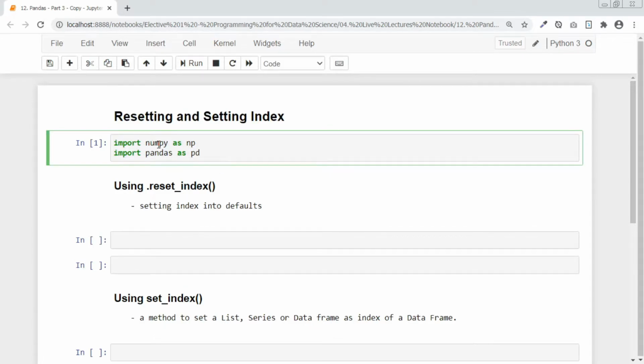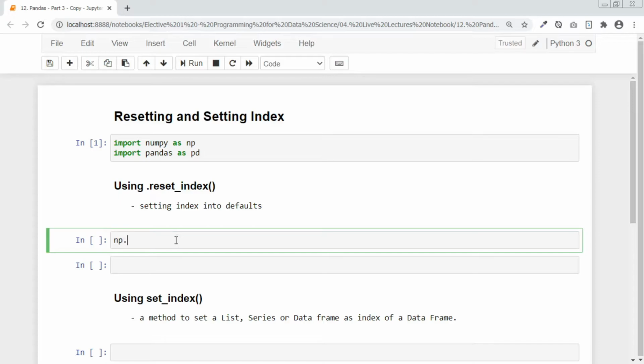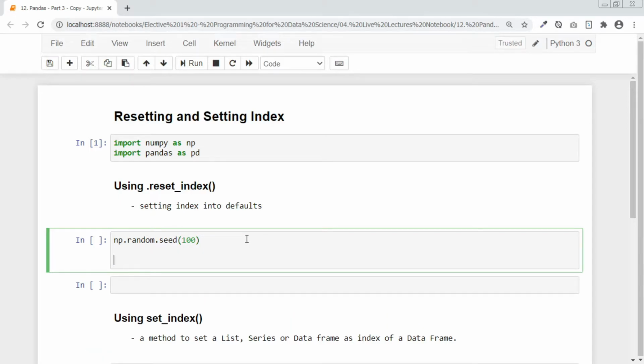So I executed this one already. We import numpy as np, import pandas as pd. There are cases when you want to reset an index. So let me create an example first. np.random.seed will set the seed to 100 so that if you create random numbers, we will have the same values. So let's create a sample data frame. df is equivalent to pd.DataFrame. Let us create a random integer 5 by 5 matrix.